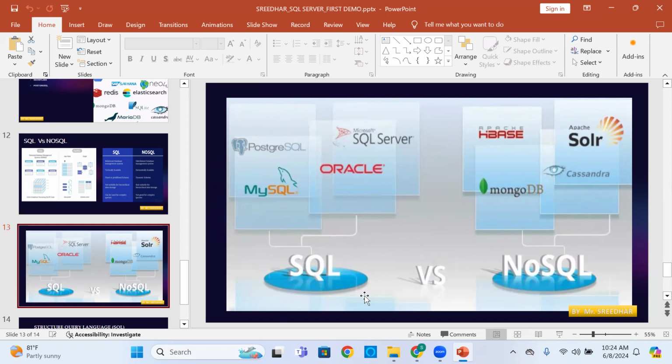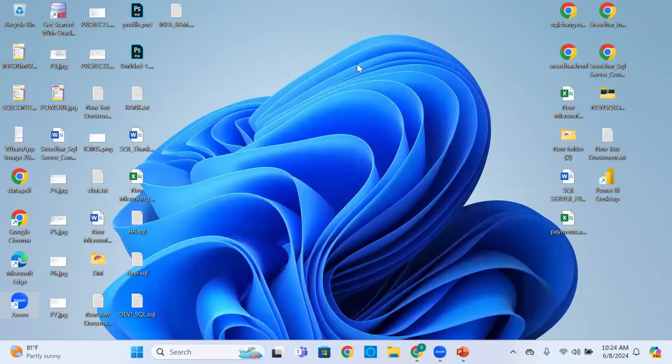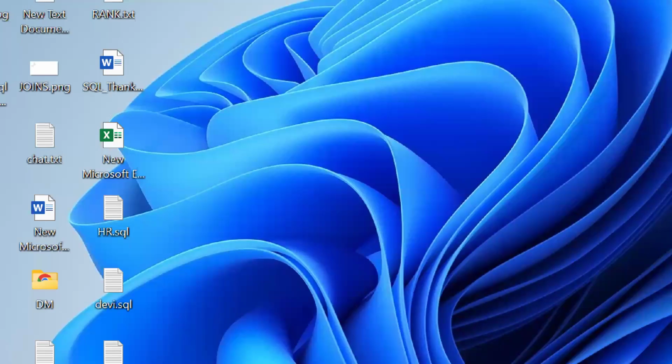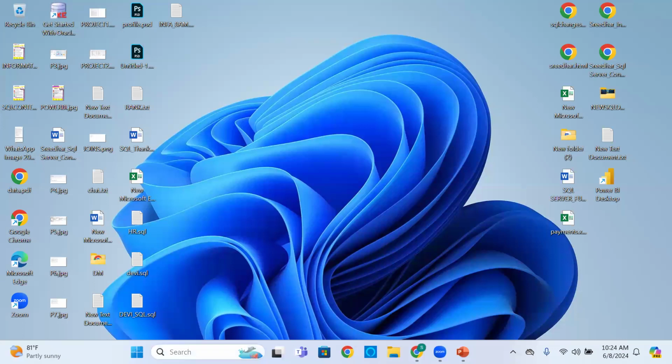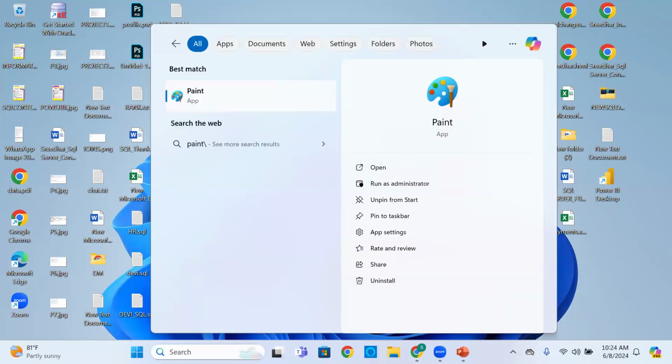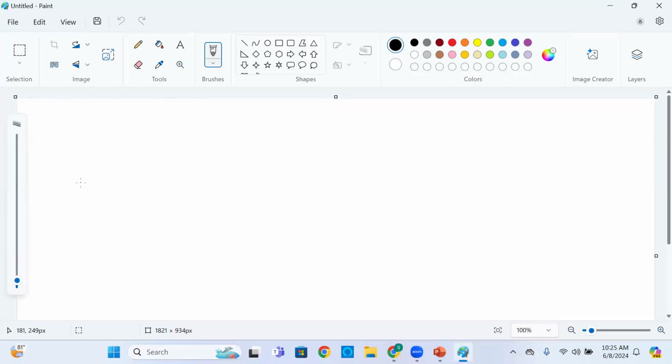That is what we are coming for, these SQL databases. Here in my system, two databases are already installed. One is SQL Server, the second one is Oracle. SQL Server and Oracle both are there. Now, first of all, I want to open Oracle.